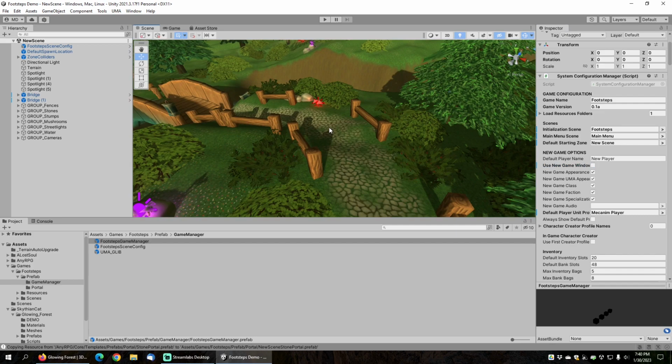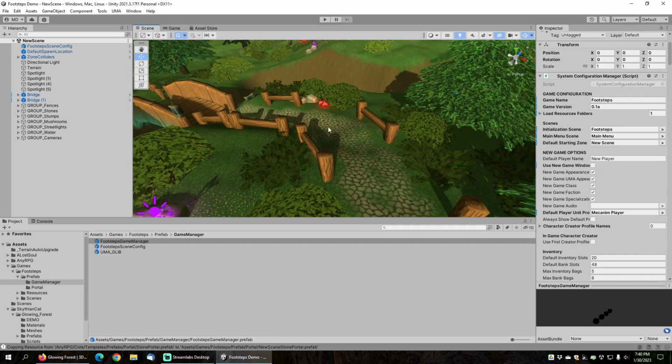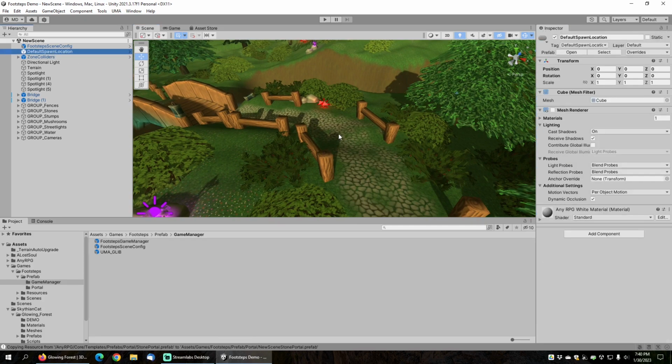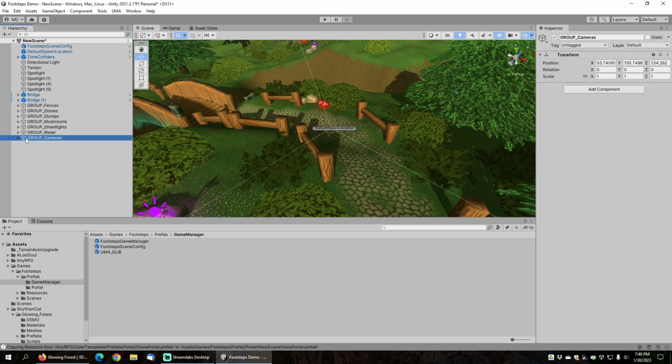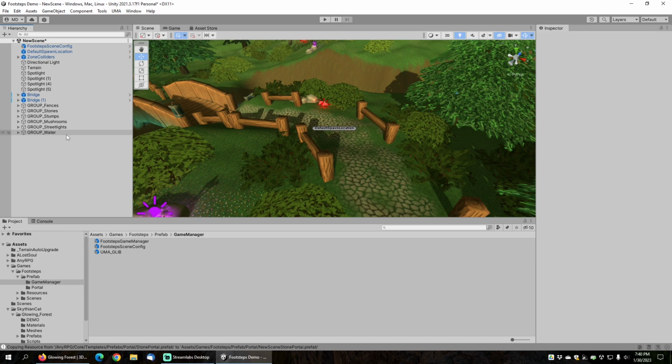game. Next, I'm going to middle click my mouse on the ground where I want my player to start, and then click on the default spawn location prefab and click Ctrl-Alt-F, and now the player will spawn just close to this bridge so we can easily test out lots of different types of terrain. I'm also going to go to group_cameras, and I'm just going to delete that entire group because AnyRPG already includes cameras. Now let's look at the most basic type of footsteps.